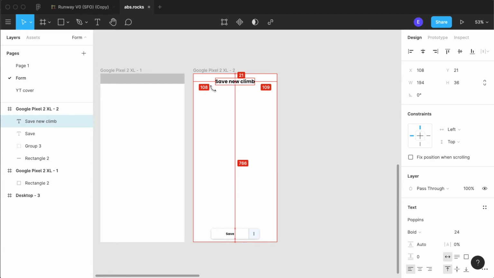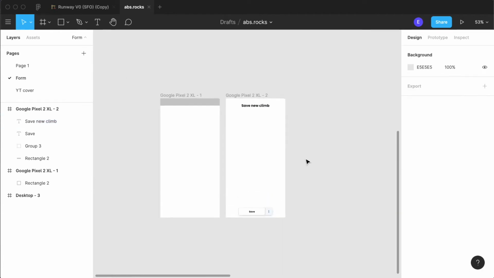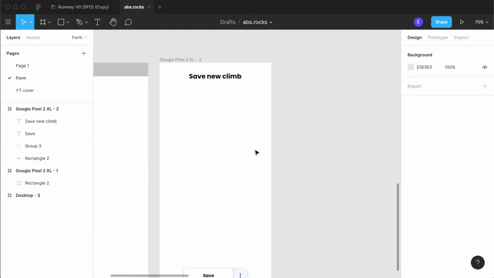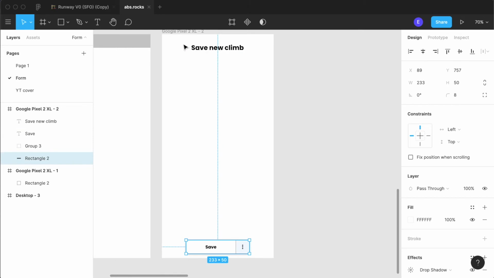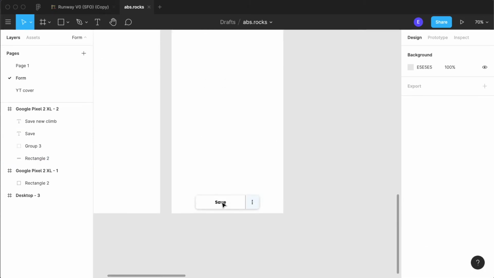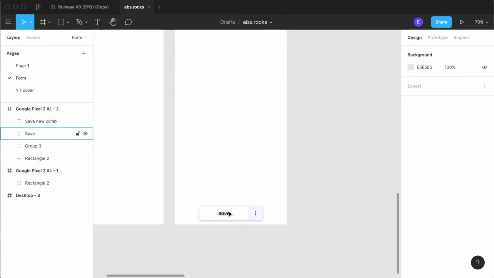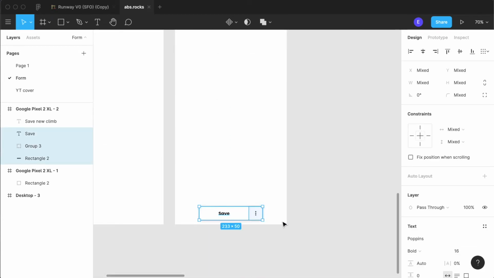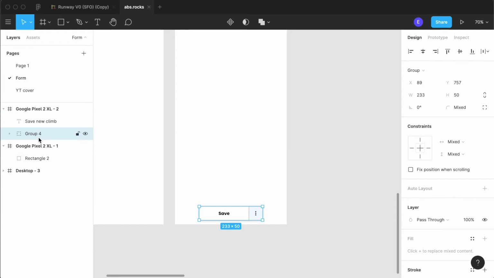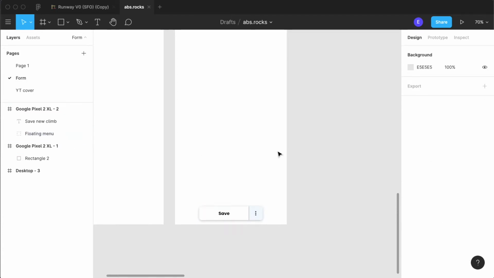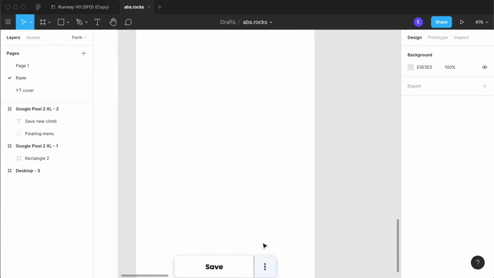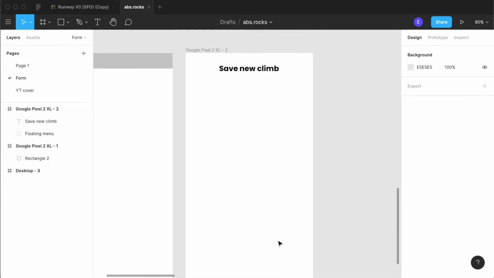And we'll make it a bit higher from the top. 24. Let's 32. Lots of space. There we go. Save new climb. Now it does definitely feel like this is just not centered at all, even though it is. That's fine. Okay. We can actually just group this together. I'm going to name that one loading menu. We'll come back to that for sure because I'm definitely not in love with it.